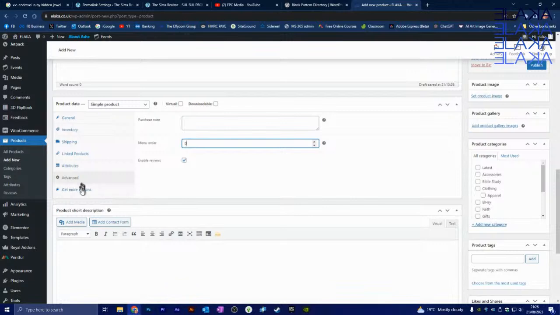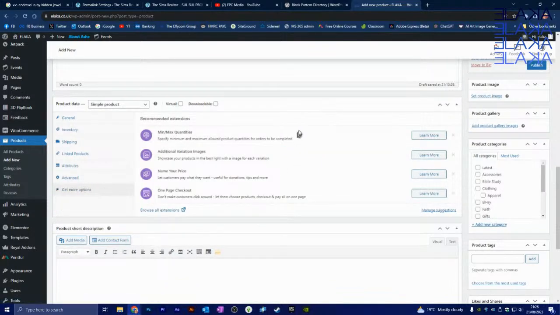And then this one is get more options. This is basically any additional things that WooCommerce can provide for you, if you want to go the extra mile. So we've got minimum, maximum quantities, additional variation images, name your price, let customers pay what they want, and one page checkout where everything is done in one. These are additional features that you can add using WooCommerce.